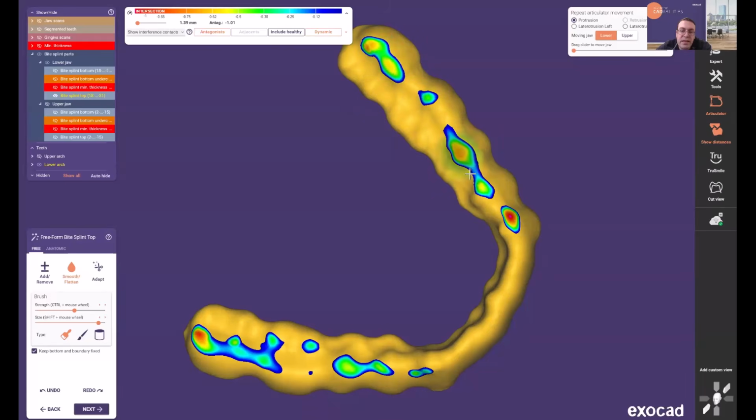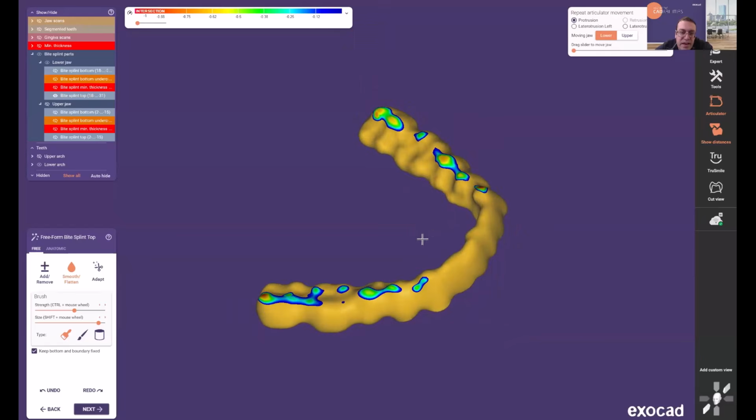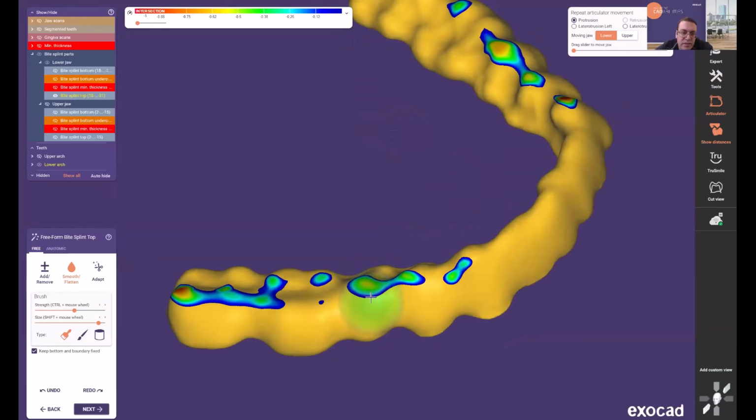So anywhere we see the color map here is where our outer bite splint surface is overlapping the opposing, whether that's opposing dentition or in this case, our opposing splint material. So even if the other splint's not on, you can see the surface contact through the color map here. So in this case, since we're going to be combining these two together, I'm going to leave that overlap area. We'll turn visibility back on.